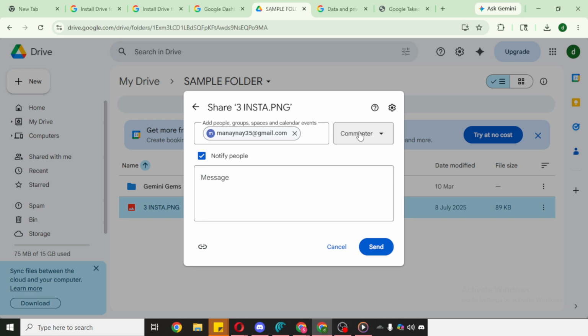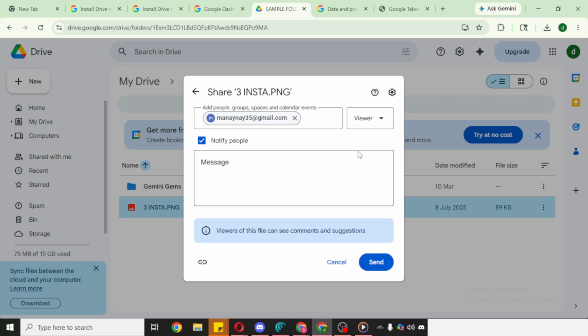Viewer is the most restricted role. Viewers can open and read the file, but they can't comment or edit. Choose this when you want to share information without the risk of changes, like sending a final report or a reference document. As you make your selection, think about what the person really needs to do.